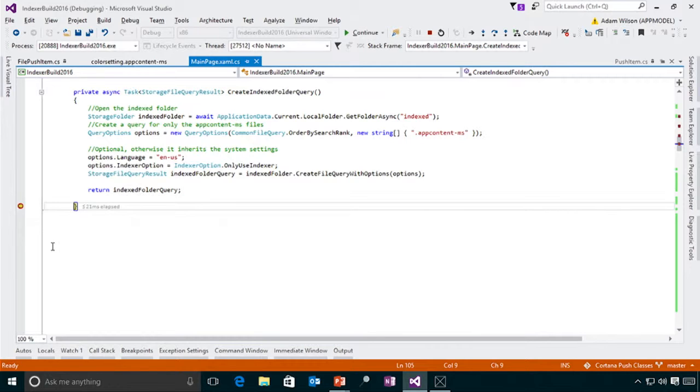Now, you can see here I'm creating my query over these files that I've made searchable. Again, the first thing I do is open up that indexed folder. The next thing I'm going to do is create a query for all my app content or settings files that I've created within this folder. Now, one thing to note here, and I've done this as a best practices tip, I've set the language here to ENUS.